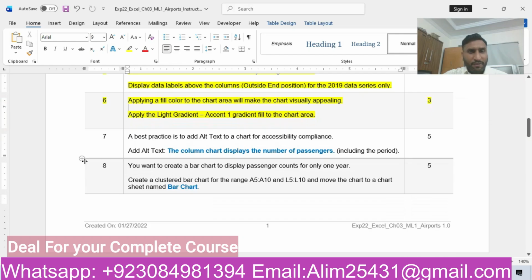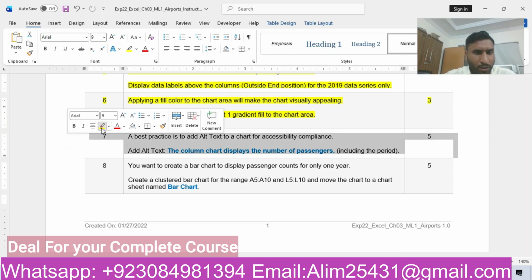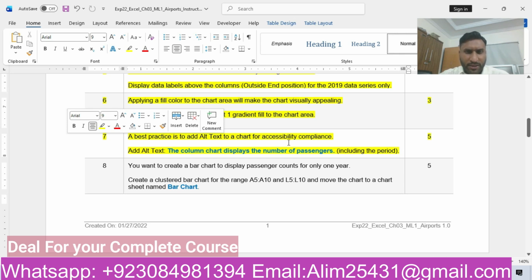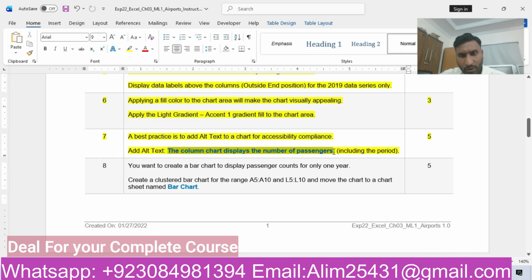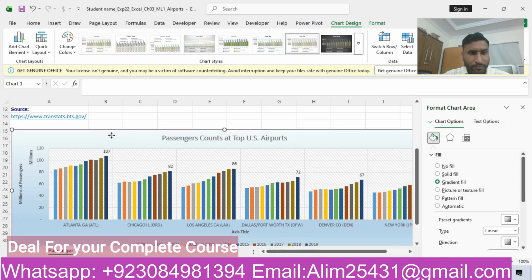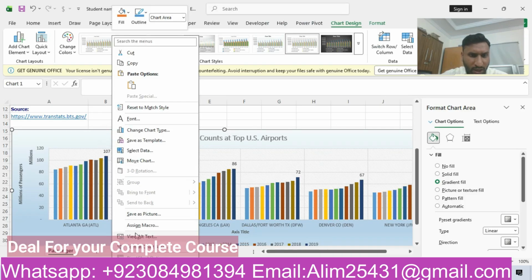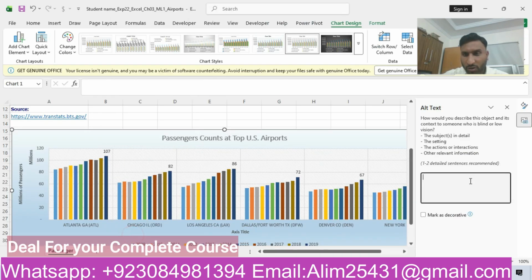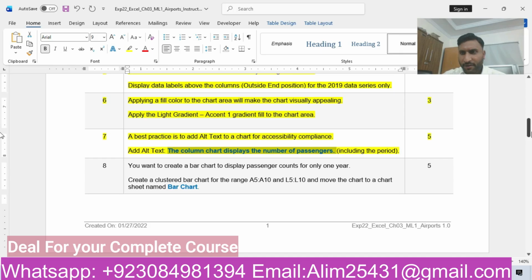In our step number 7, what is he asking? The best practice is to add alt text to the chart for accessibility compliance. Add an alt text: the column chart displays the number of passengers. We will copy that one, including the period, and right click on the chart and select view alt text. That's our view alt text. Click on that one and paste the text. The column chart displays the number of passengers. That's our step number 7.